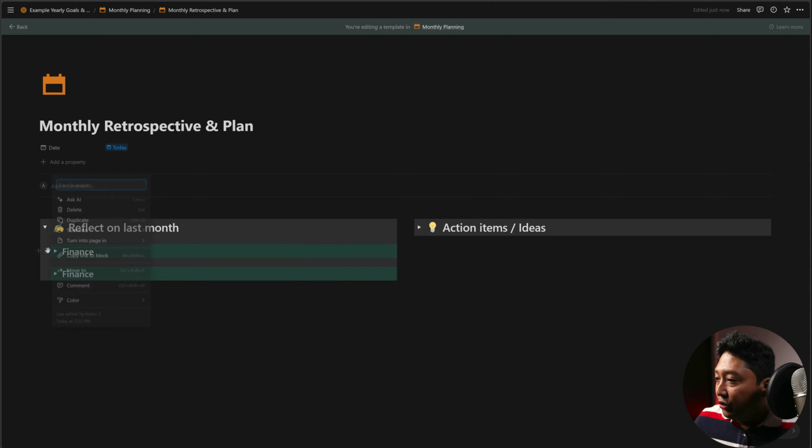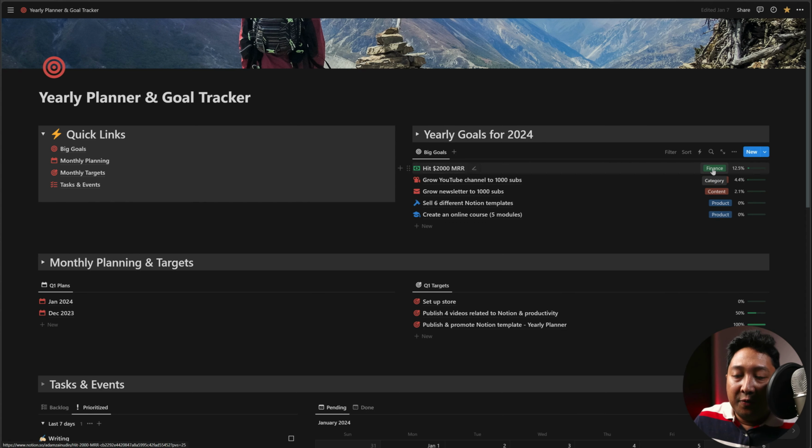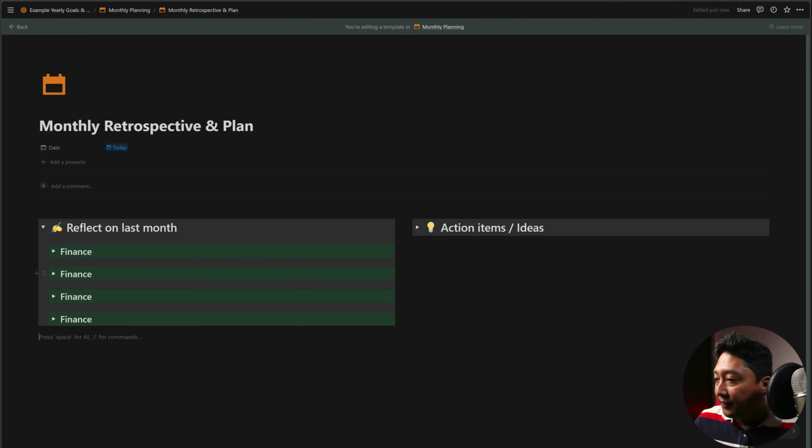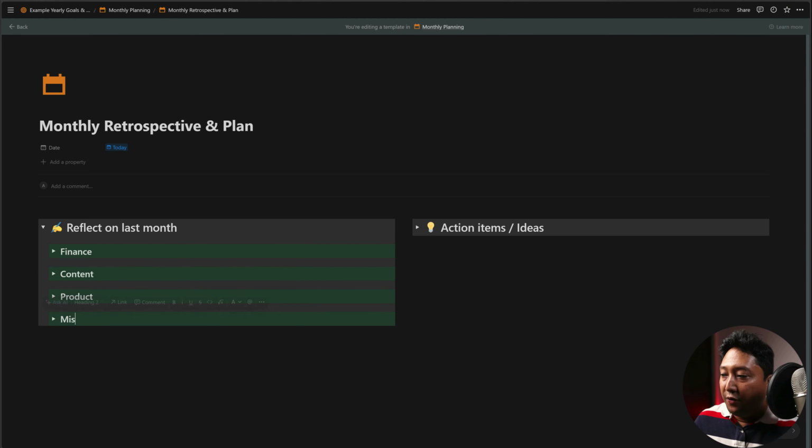So Control D multiple times. And I'm going to name this similar to what I mentioned before, the types of categories of goals I have, content and product. You can name yours according to what you have set up on your end. I also have another one for miscellaneous items. So anything that comes to mind that doesn't really fall into finance, content, and product, but I want to write about it. I want to explore it further. At least there's a section there.